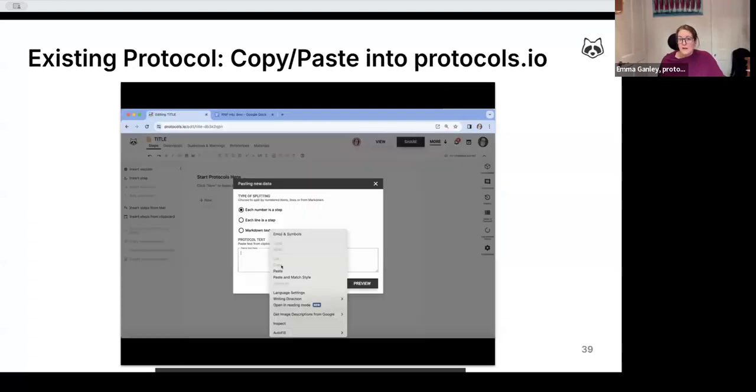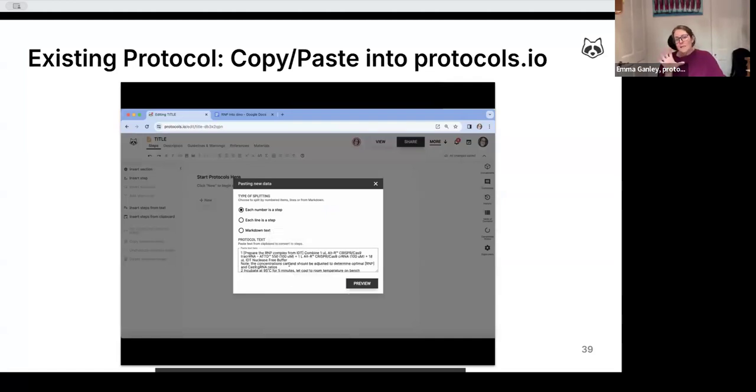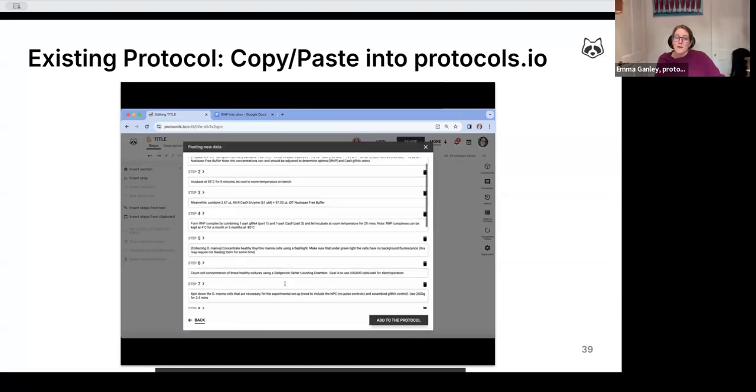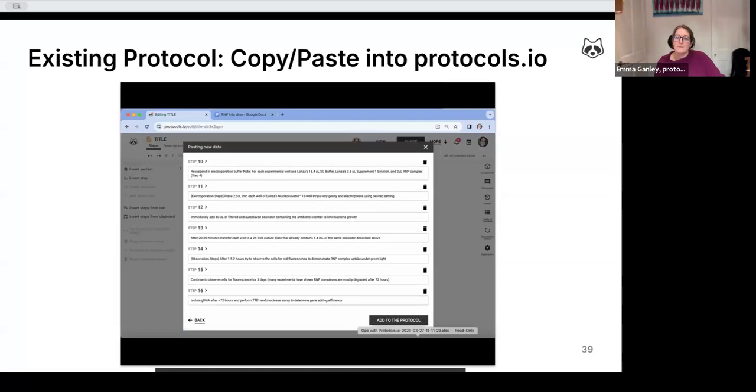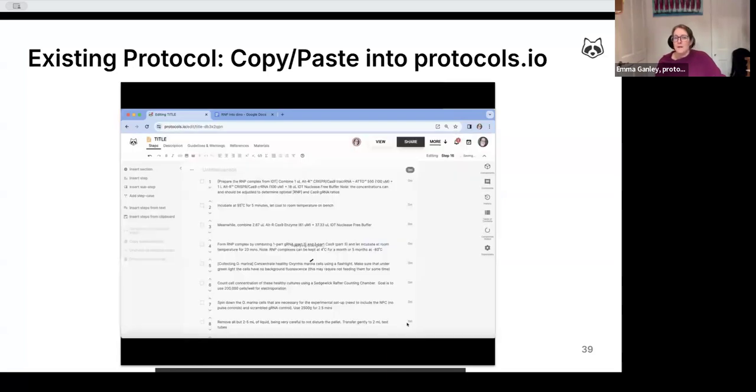I tend to always do paste and match style, because if it's something from Word or somewhere, sometimes you end up with a load of extra tagging that is not going to be brought in well. You just preview and you can see you've got your 16 steps there. It's all been separated out. You can add them in. What it doesn't do is format any of the variables and things, but you can come in and add that after the fact if you want.